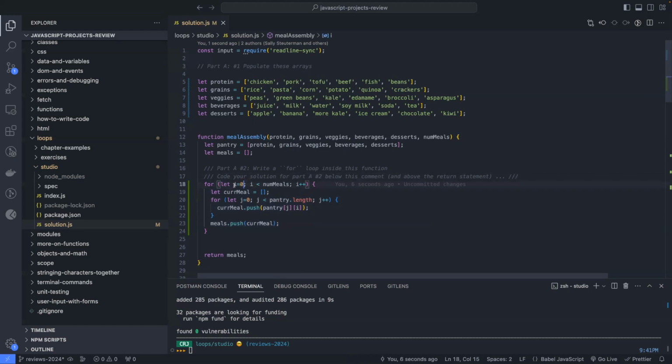And then we increment I up to the next one and say, okay, so if I is equal to 1, now when we loop through the pantry on the inner loop, we're going to be going to protein, grains, veggies, beverages, and desserts, but we're going to be using index I here. And when it's 1, it'll be pork, pasta, green beans, milk, and banana. And then once that meal has been put together in current meal, we'll push that meal in, and now meals will hold 2 different meals, right? That's the idea. We keep doing that up through however many meals we have.